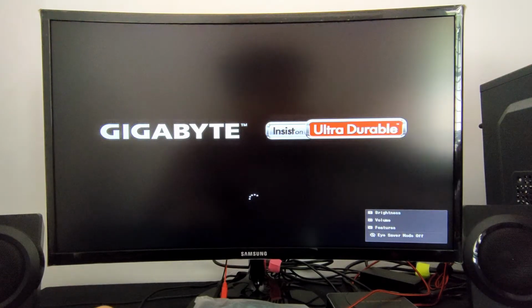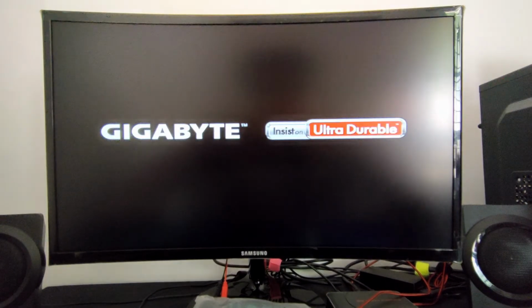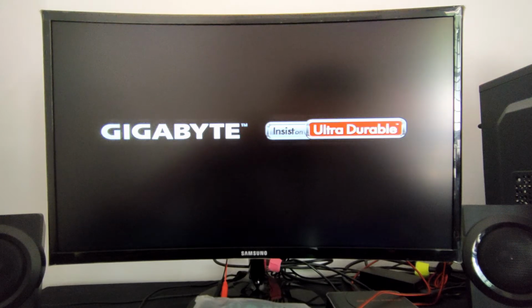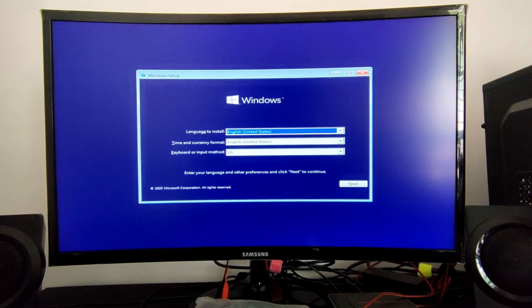Okay, so let's start. First of all, connect your pen drive to your PC and after that turn on your PC and press the boot menu button. On my PC it is F12, and after pressing that your boot menu will appear. From there select your bootable pen drive, and after that a purple window background will appear, and then here select your time zone and your keyboard style.